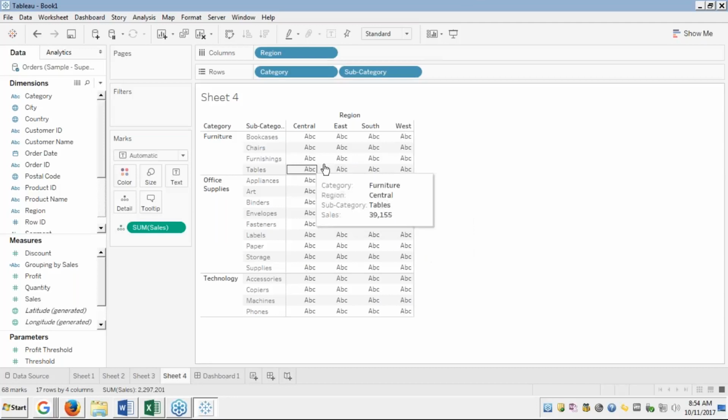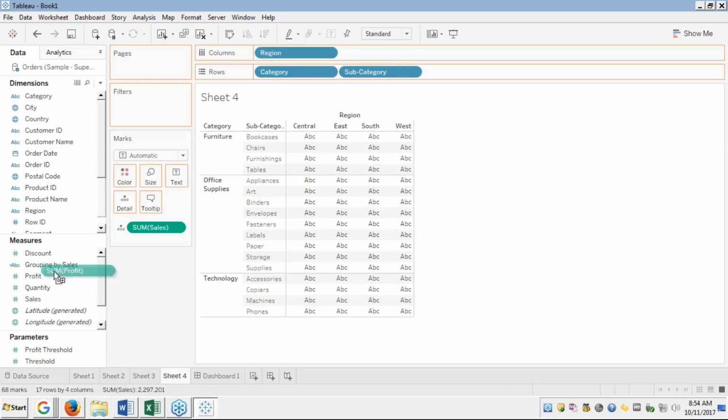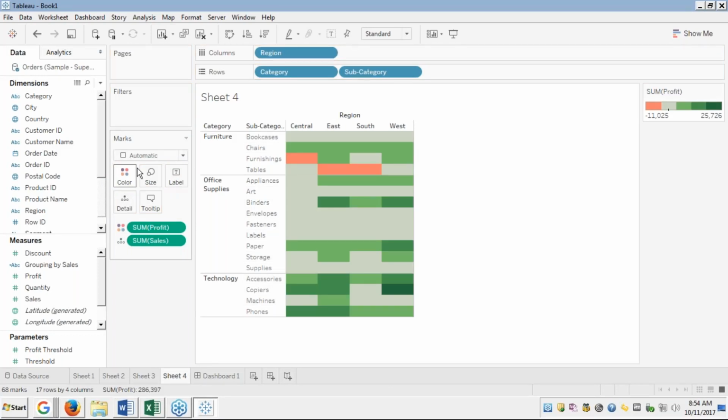But I will not be getting inside anything. Okay, so now comes the important part. This profit, what is there? I'm taking this profit and dropping it in my colors. As soon as I drop this in my colors, automatically a heat map is getting generated.